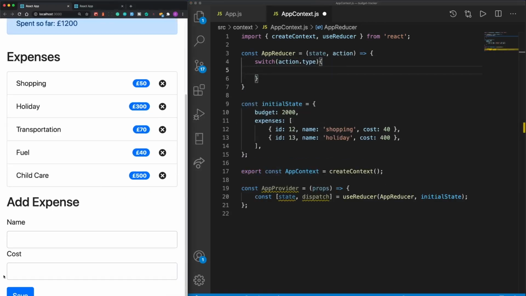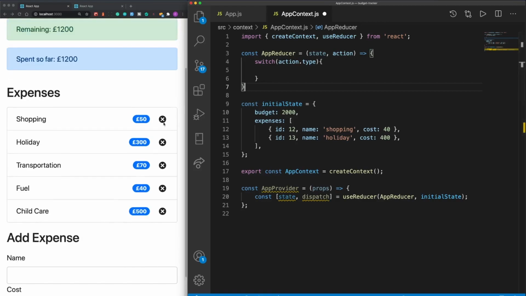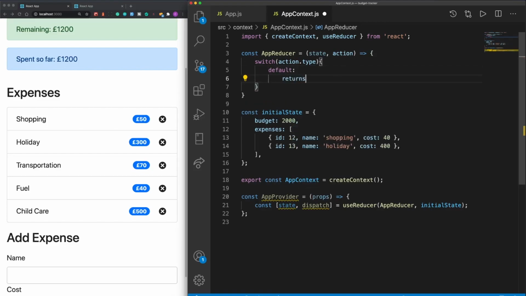So for example, when we come to add an expense, we'll have an add expense action here that updates the state, or if we come to delete an expense, there will be a delete expense action. But for now, since we're just getting things set up, we're just going to return the default state by typing default, colon, take a new line, return state, and we'll add new actions to this reducer as we need them throughout the tutorial.